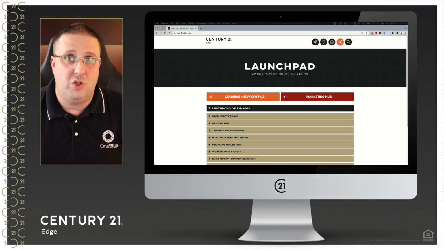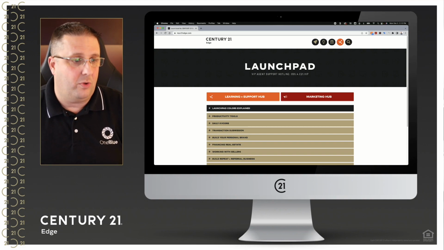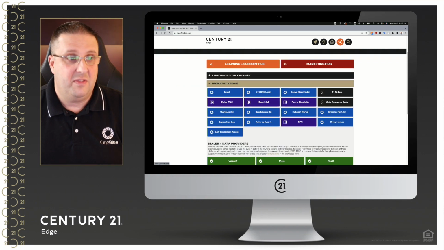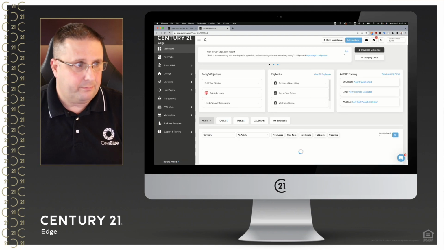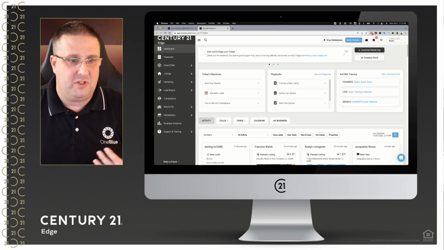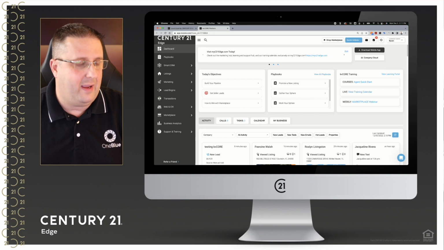So I'm here at myc21edge.com, and what I'm going to do is I'm going to go right here to Productivity Tools, the second button, KV Core. It'll take me right into the KV Core app. If you've been signed in that day, it's going to auto sign you in, otherwise it'll put you back in.